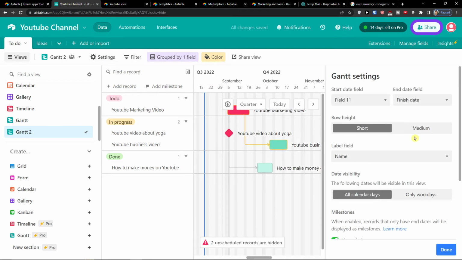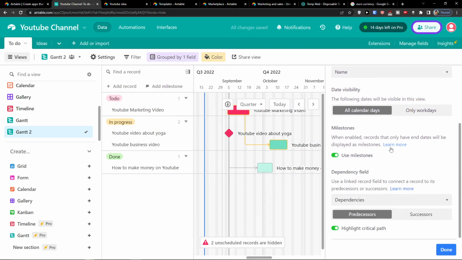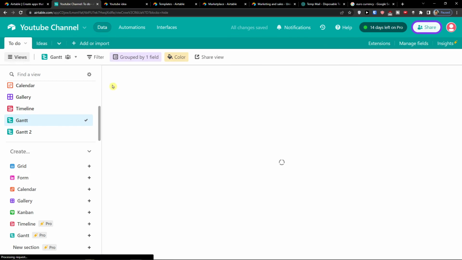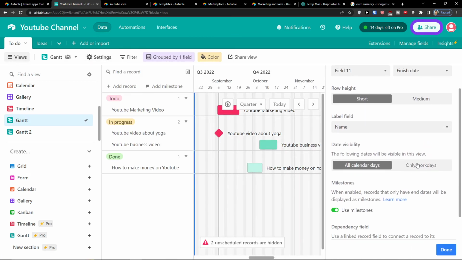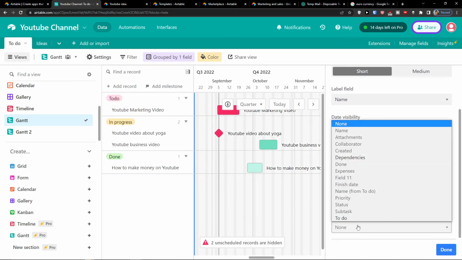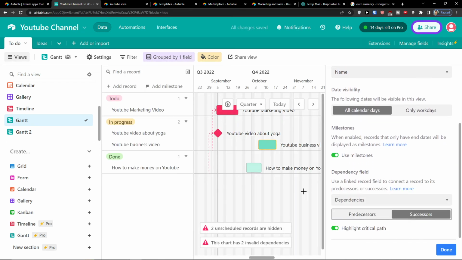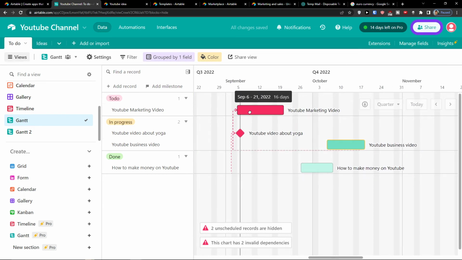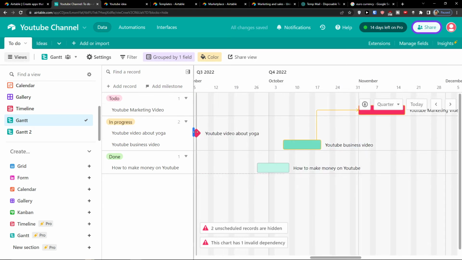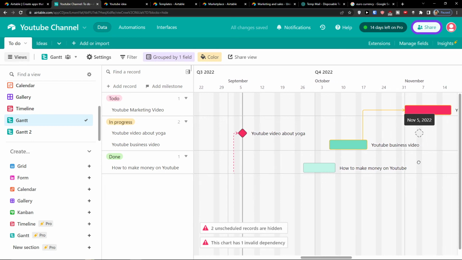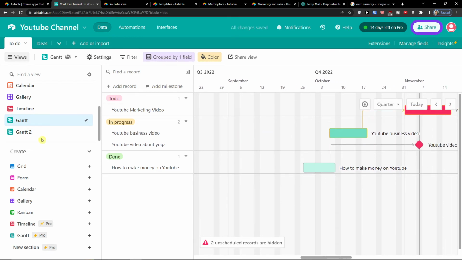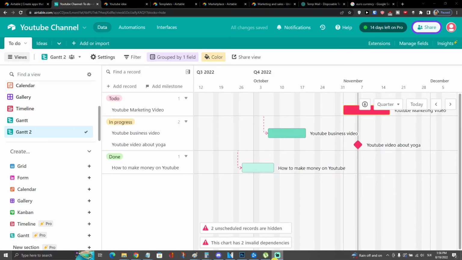So you can add the settings here. And here are dependencies field. This is what I was looking for. I couldn't find it. So in the settings, I'm going to have dependency field, dependencies, and successors. So you can have successors or predecessors, right? So this is pretty much it, how it works and how we can work with the Gantt.